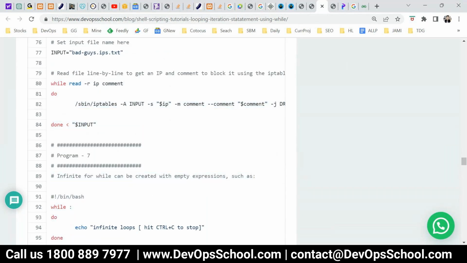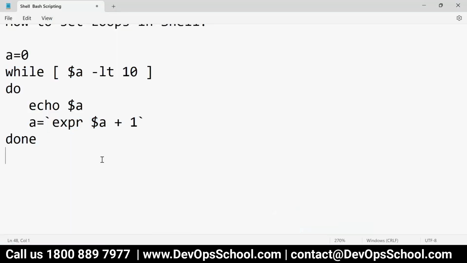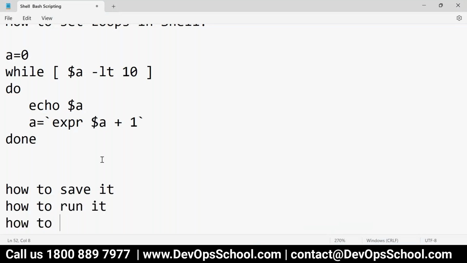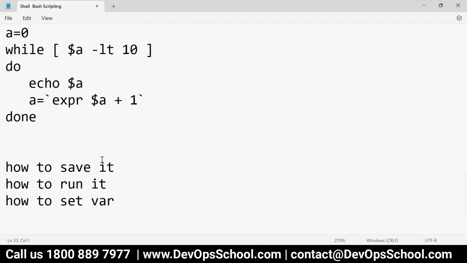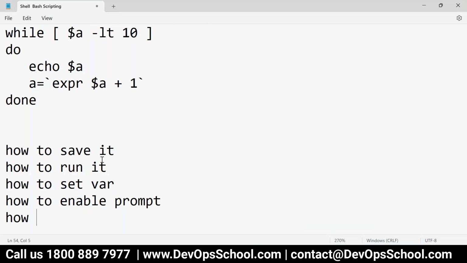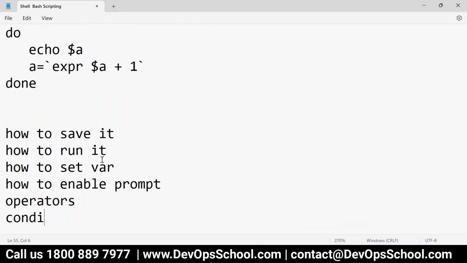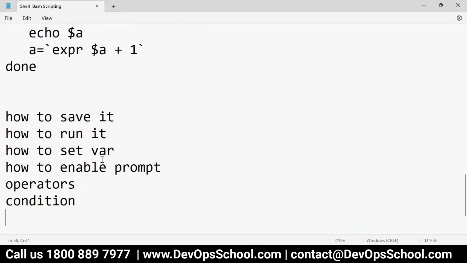Okay, so now what we talked about. Any language when you want to learn, first you learn how to save it, how to run it, how to set variables, how to prompt, what is the list of operators, how do we do conditioning in the scripting, and how do we loop. Any questions on this front, all of you?